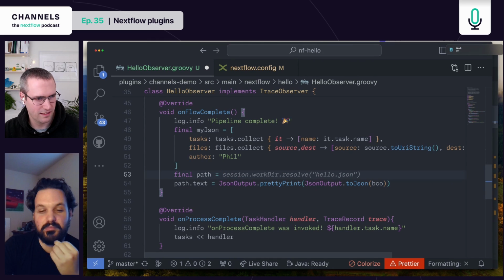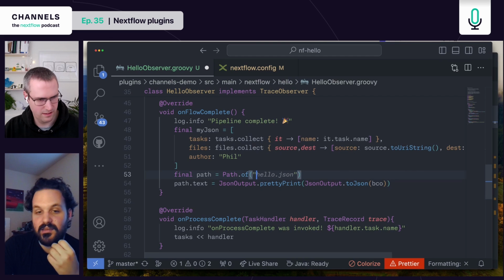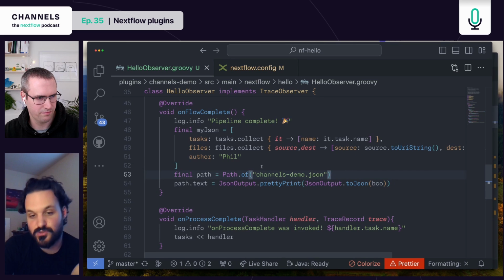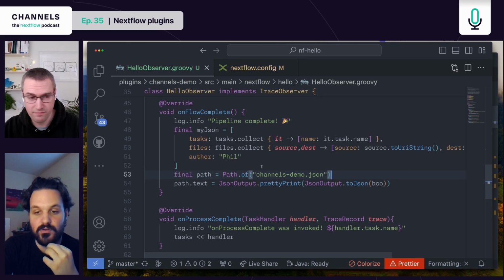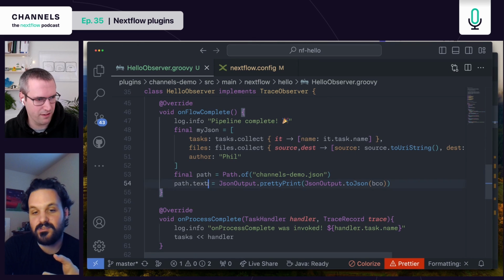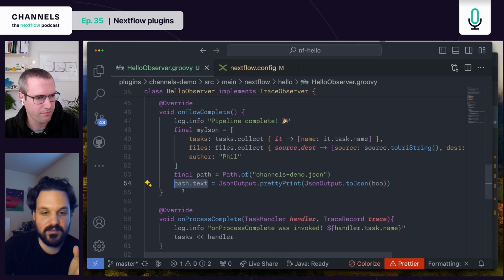Let's do Path, capital P, Path.of. Yeah, the hello.json is fine. Cool. So we probably want it to go into the results directory, but this is fine for now. So this will save it to a JSON file in the launch directory called channels demo. And then the next line, we're saying path.text equals. So path.text JSON is just defining the contents of the file, isn't it? That's a Groovy thing. Yeah, this is how you can basically clear out the file and write this text to it.